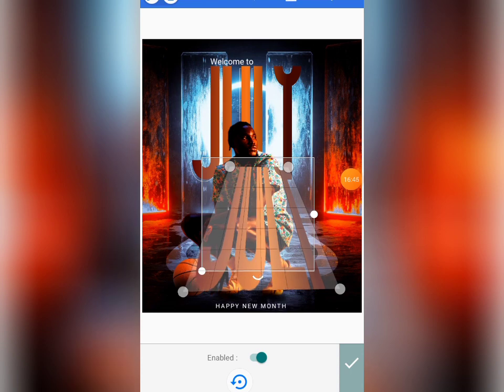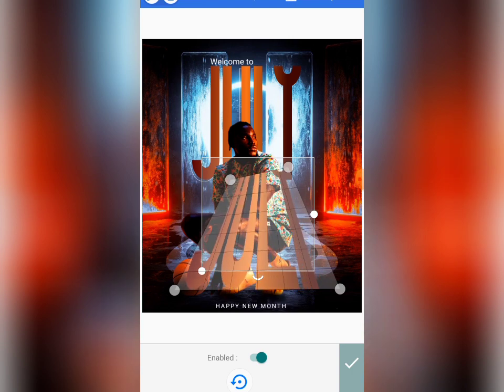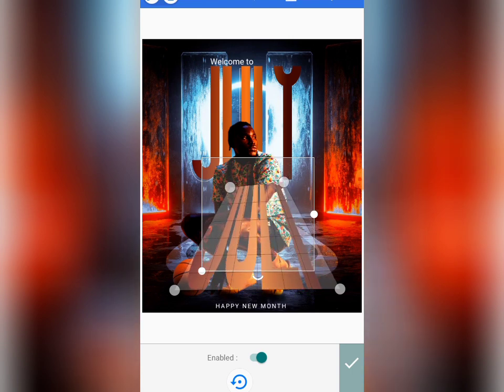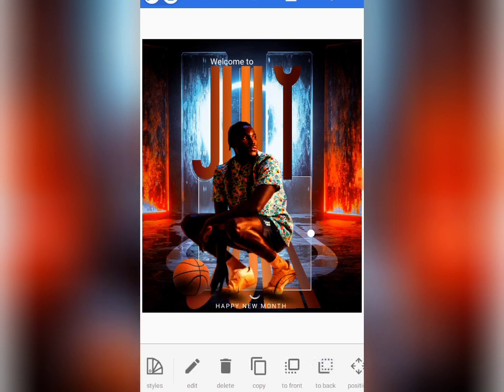Move it here and move these ones here. Let's increase this. Okay, I think this one is okay. Move this down here. Then let's tap on the check mark and send the text to back. So we get it like this.